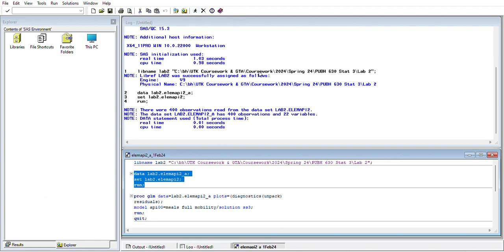So here in the log window you can see what things you have done. Like there were 400 observations read from the dataset. The dataset underscore a, which is my working dataset, also has 400 observations and 22 variables. Also note that the data statement used total process time, so what are the times they took. Okay, come to the next.